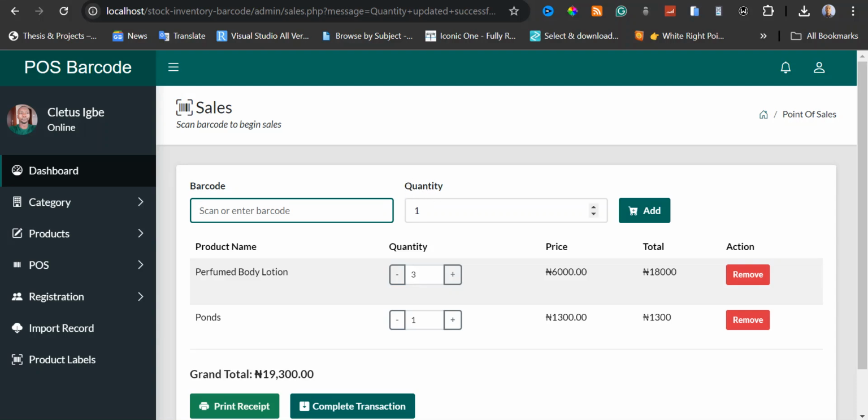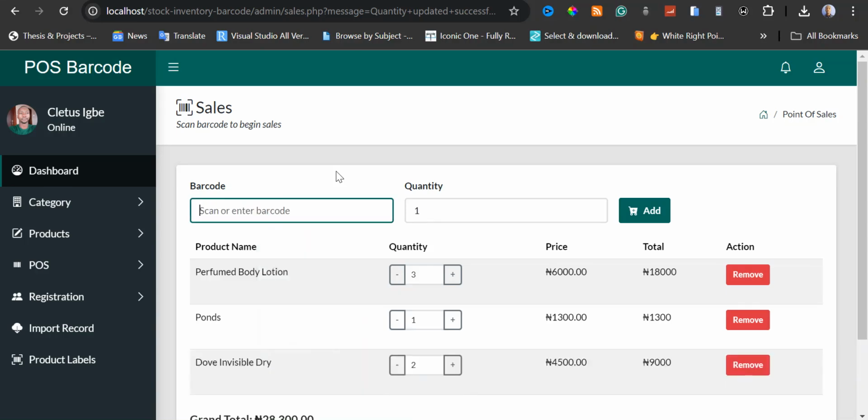You might be wondering, what is the use of that quantity input field? If the cashier decides to use this input field, he or she can just increase the quantity like this before scanning the barcode. Okay, so we are going to scan the next product. I'm going to scan using my barcode scanner. Yeah, smooth. I'm going to drop that product and go for the next product.